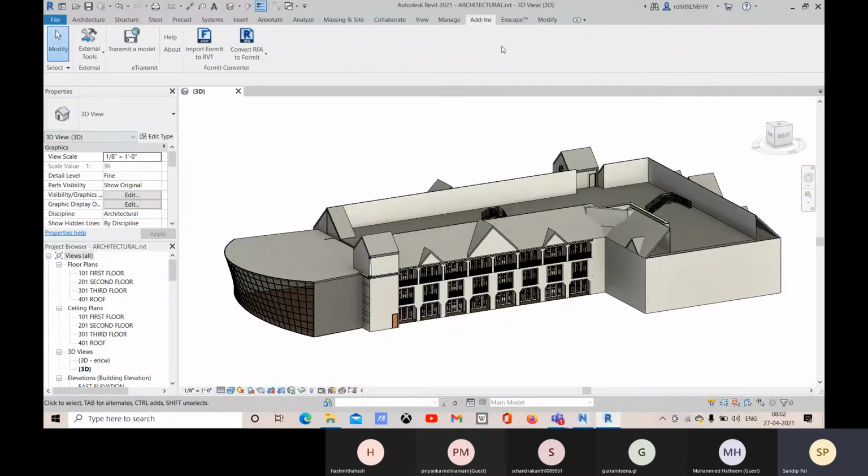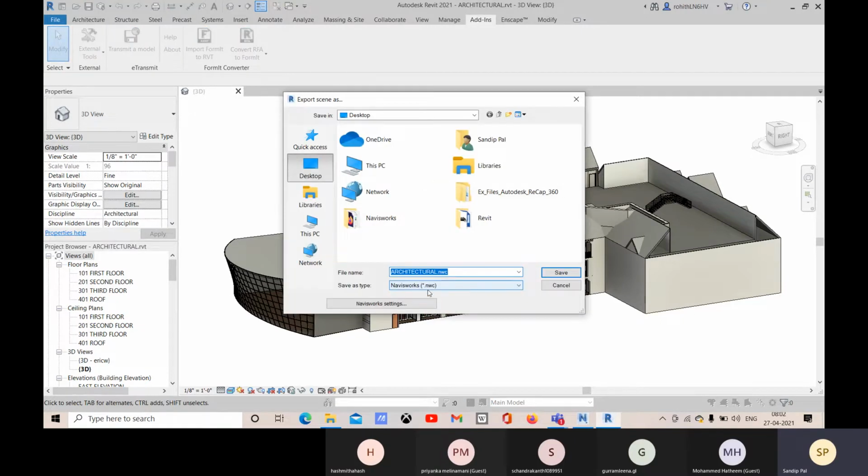just come to this add-in option. So in this add-in tab, you will get this external tool. And if you click on this drop down, you will get Navisworks 2021 and Navisworks SwitchBack. About this Navisworks SwitchBack, I will come to this part later. So you have this Navisworks 2021. If you click on this Navisworks 2021, it will create one NWC file.